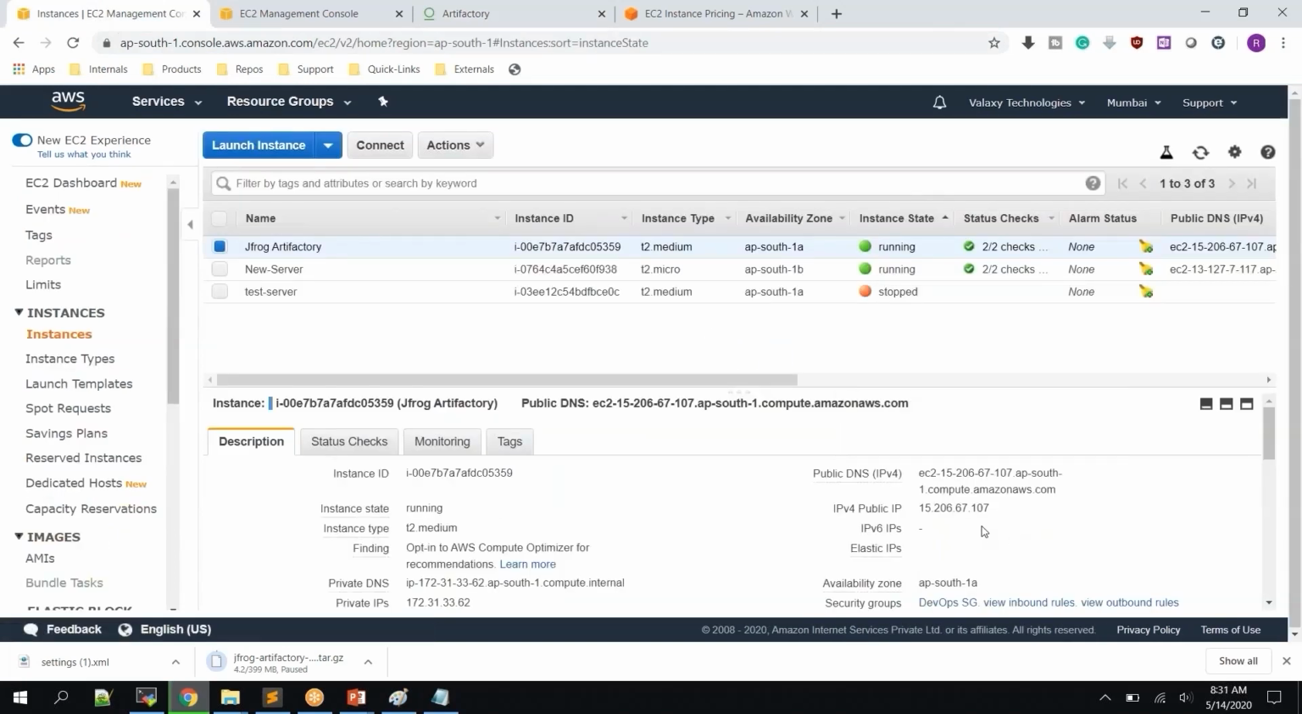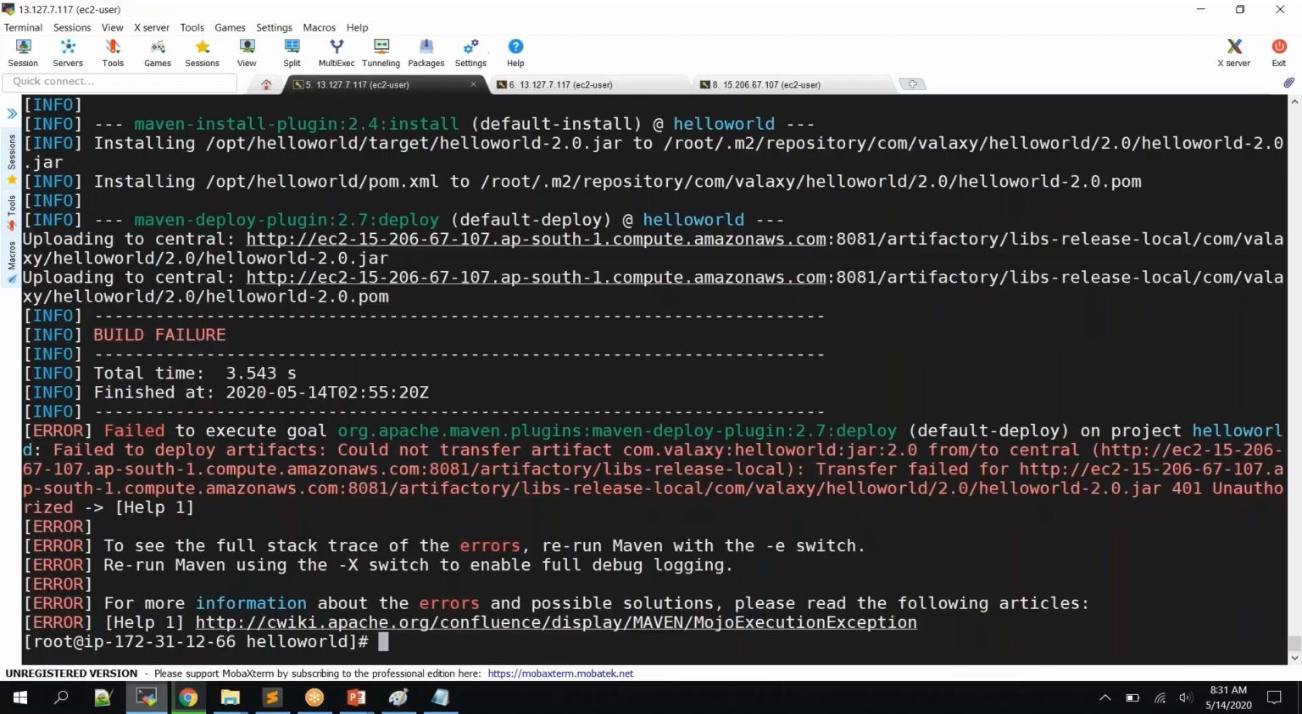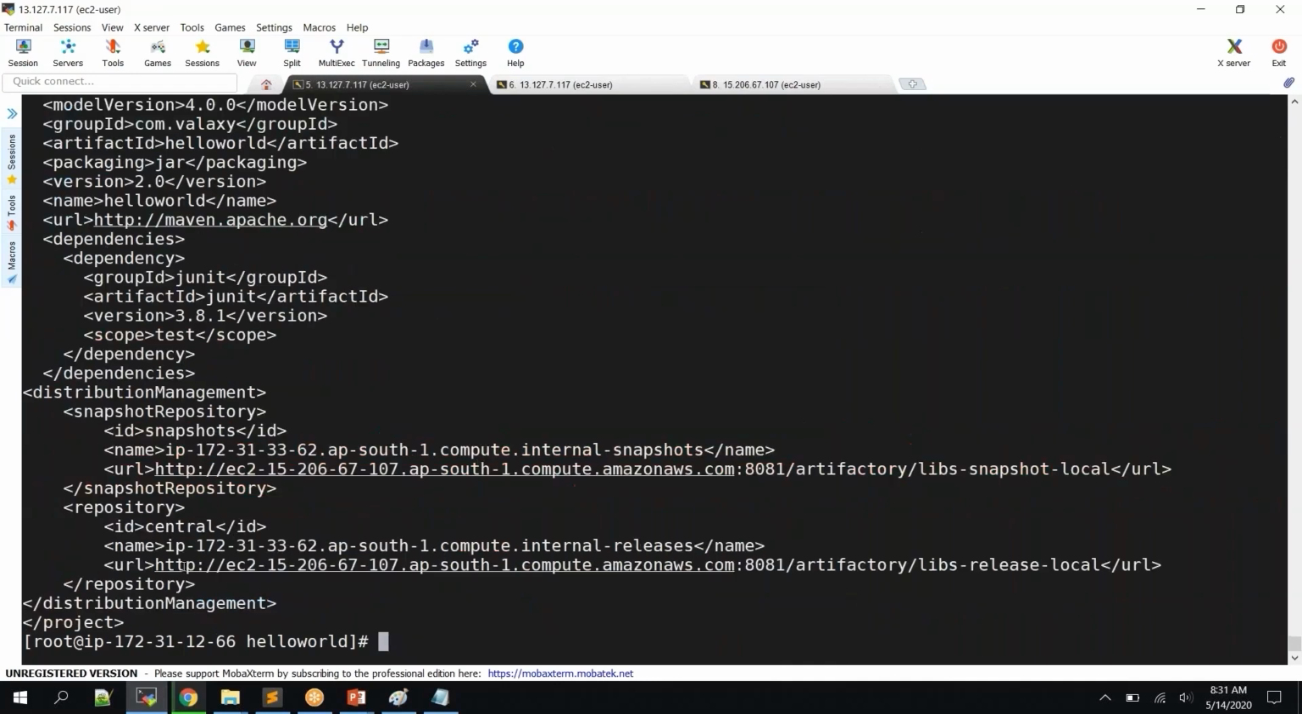In this public IP, if I stop and start my instance, it is going to change. Whenever it changes, the code that we have mentioned in the pom.xml, if you see here, is referring to the public IP of this one. It is going to change, but the private IP is constant.